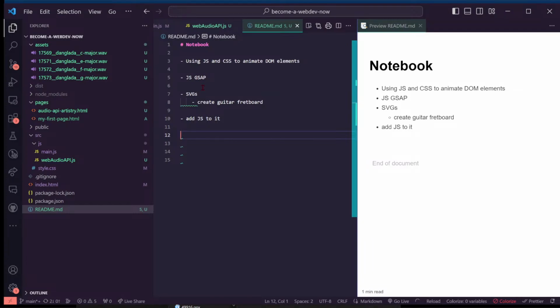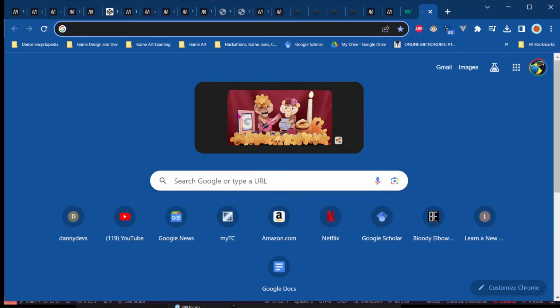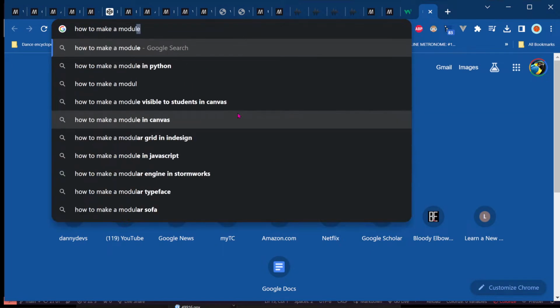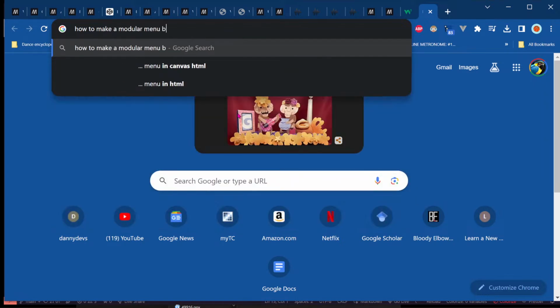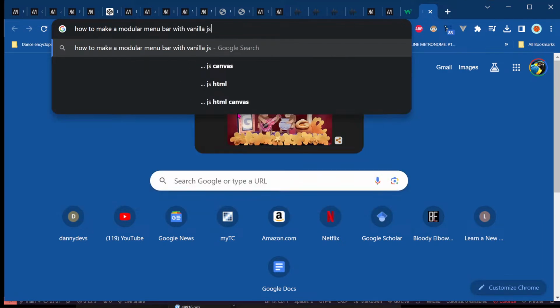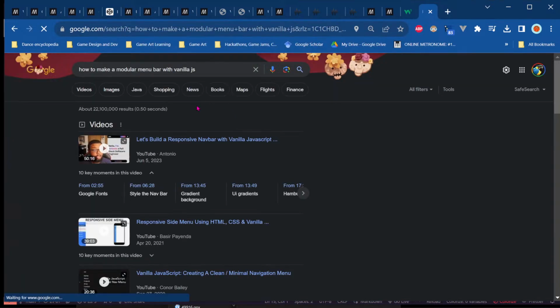Remember that we did talk about how to make a modular menu bar with vanilla JavaScript, right? So let's just end that with some little research, just to peek ahead. Again, Google's your friend. What is it? Menu bar with vanilla. Ooh, you can make one with just CSS. Well, we want it modular. Let's build a responsive navbar. That sounds cool.